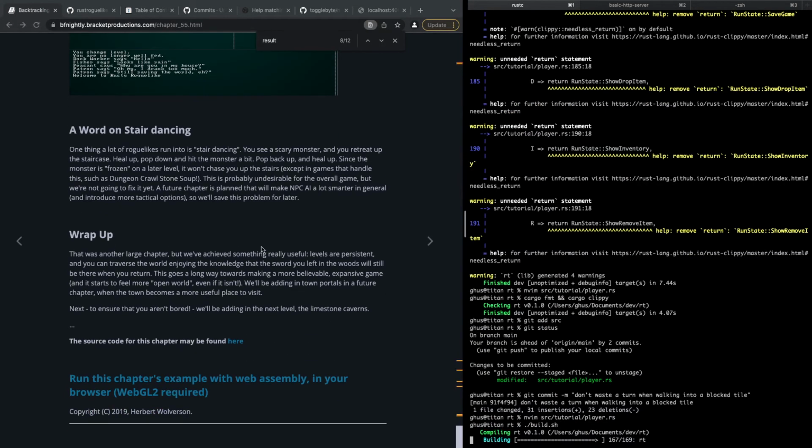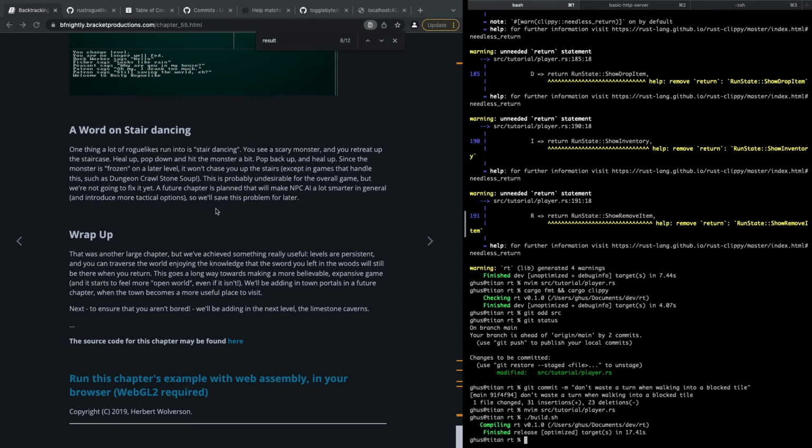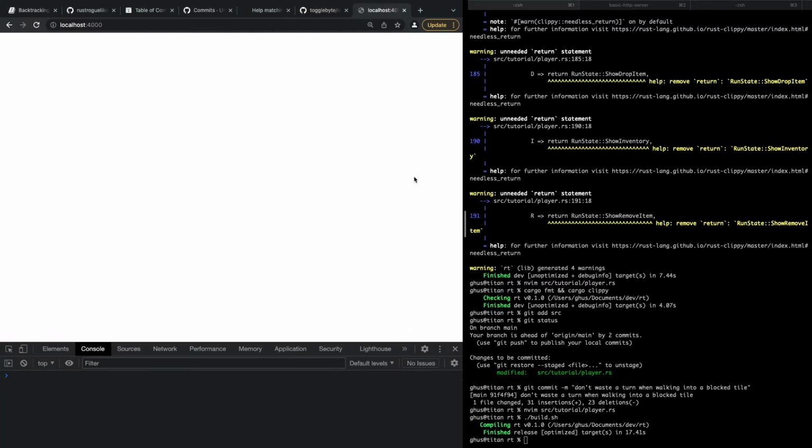And then a word on stair dancing. One thing a lot of roguelikes run into is stair dancing. You see a scary monster and you retreat up the staircase. Heal up, pop down, hit the monster a bit. Since the monster is frozen on a later level, it won't chase you up the stairs. It's probably undesirable for the overall game, but we're not going to fix it yet. A future chapter is planned that will make NPC AI a lot smarter in general and introduce more tactical options. So we'll save that as a problem for later.